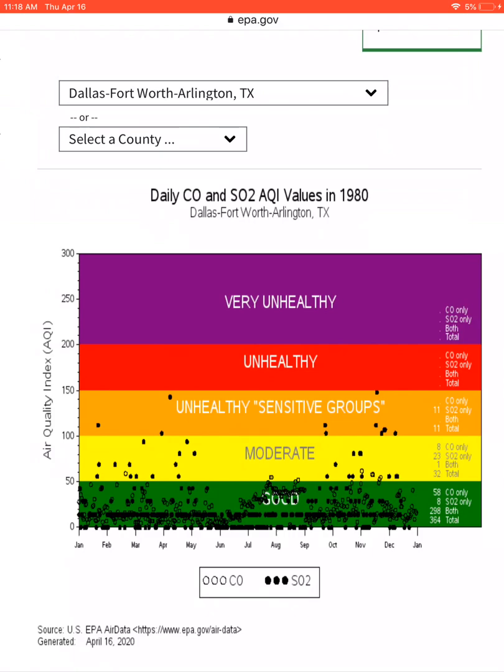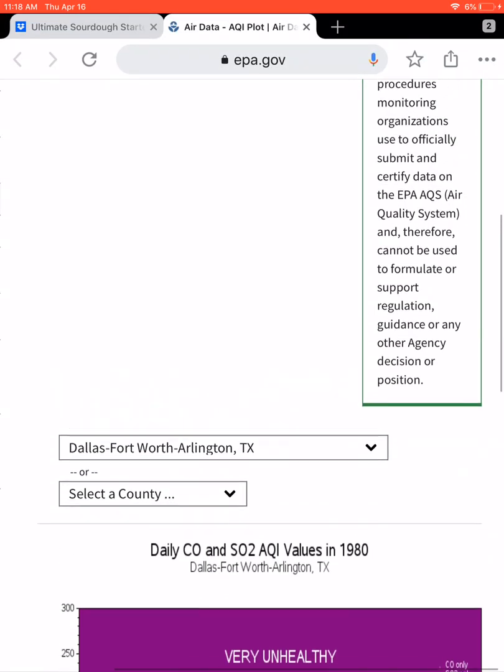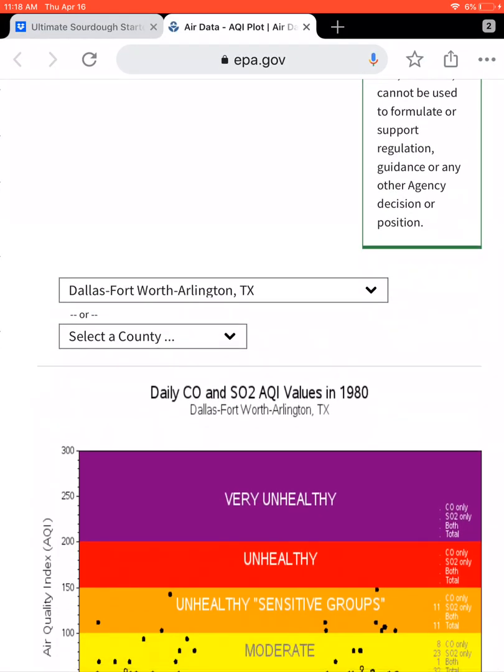And you'll do the same thing with these numbers in the moderate range, and then the unhealthy for sensitive groups range, unhealthy. The numbers would be 0 in unhealthy and very unhealthy because it didn't get that high for the Dallas area in 1980. And then it goes on to tell you to change the year. I forgot what year it tells you, 2015 or something, whatever, so a current year.